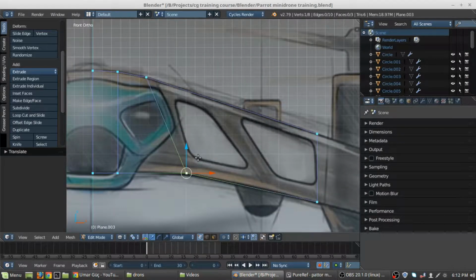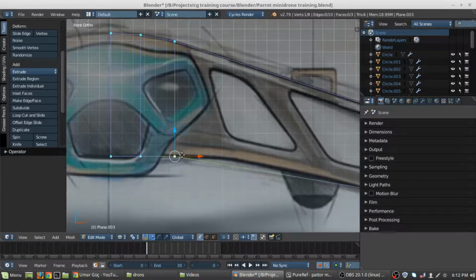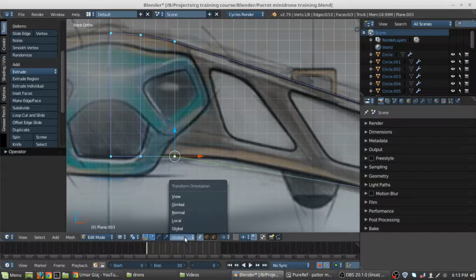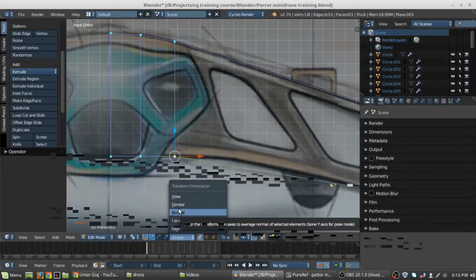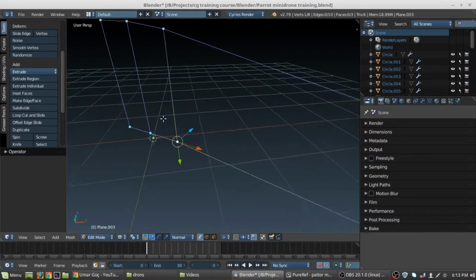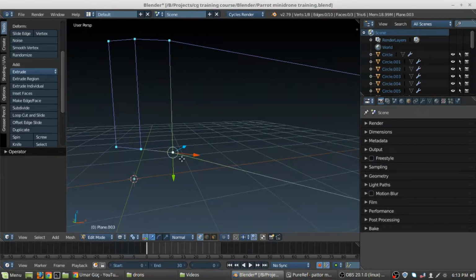So to do this in a way that it doesn't mess up in other views or axes, it just aligns perfectly in all the axes and views, we can go down here in the header portion or header region of the 3D view, and in the transform tool we can go right here and select the normal from the transform orientation. It will change the orientation of the move tool to the normal of our geometry.